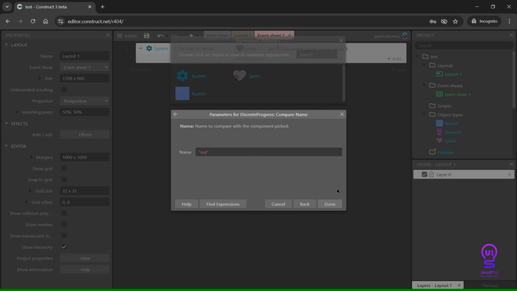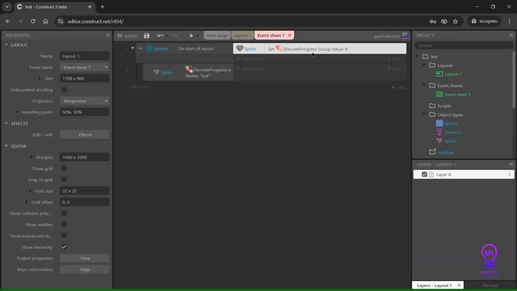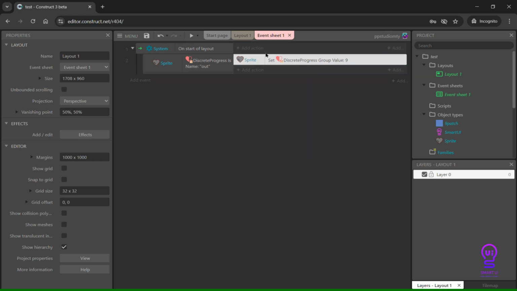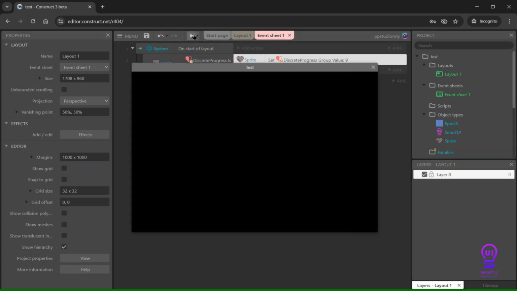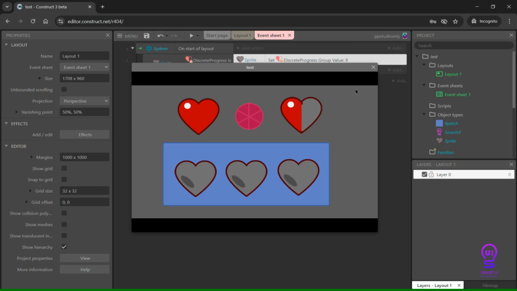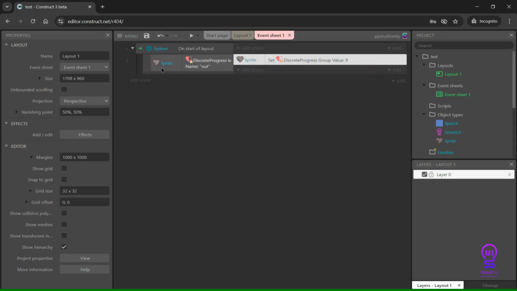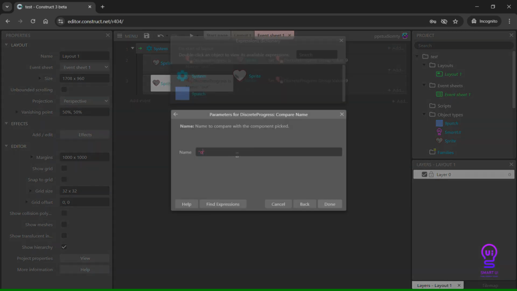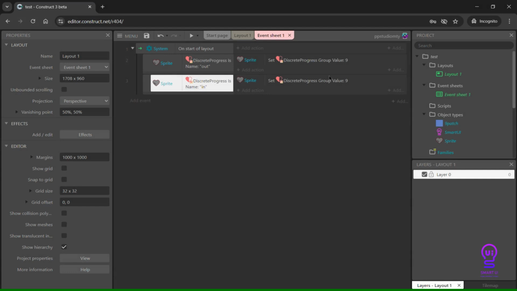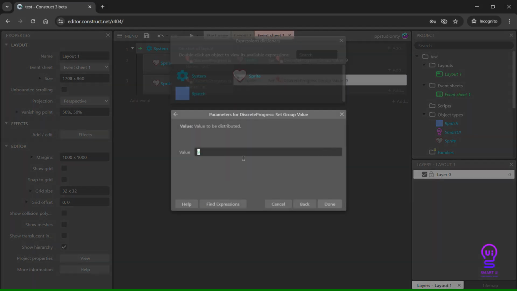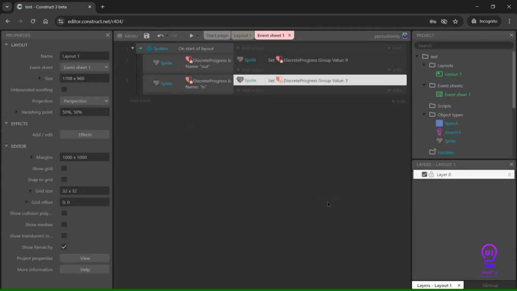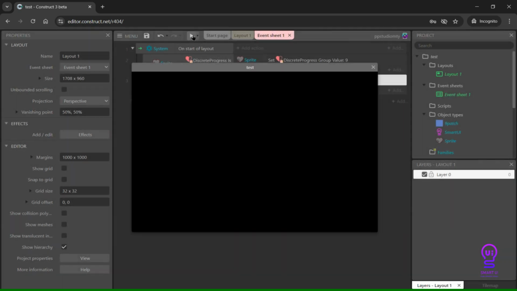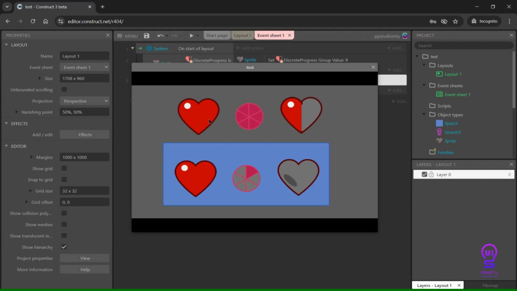Now, let's pick the group named out in the event sheet by its name, and set a different value. As you can see, we only affected the group within the context of our interest. Let's also change the value of the group named in, which is placed in the context of the container we created. SmartUI Discrete Progress is an easy and flexible way to manage multiple heterogeneous parts to represent a value.